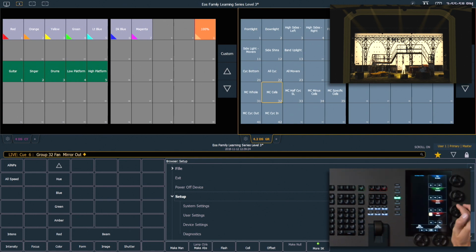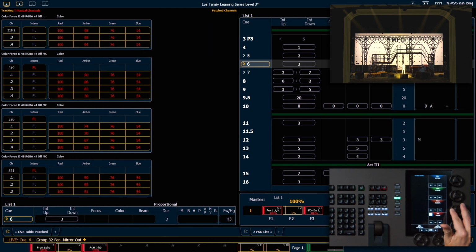Now using my encoders, I'm going to roll out my amber. And then I'm going to roll out my green. And you can see that it's going to roll using that fanned selection from the outside in. If I roll some of that back in, it's going to come back in the opposite fashion.